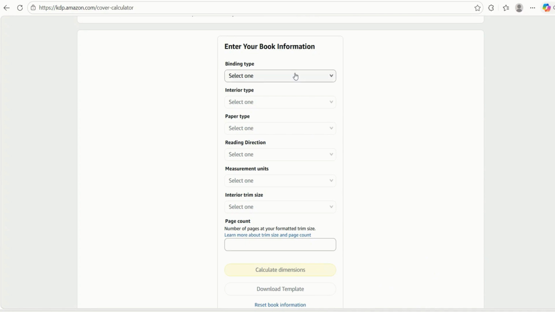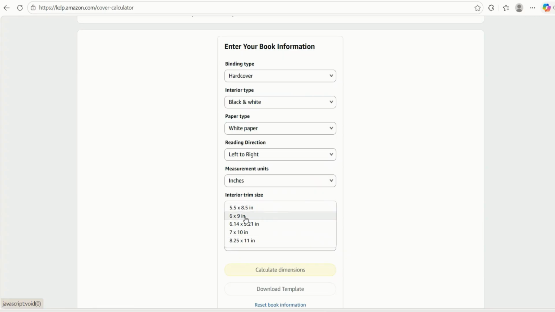Now let's fill up the details. We will select the binding type as hardcover. Since this is a physical book that will be shipped to the consumers, hardcover type binding makes a perfect fit. And then we will select the interior type as black and white, and paper type will be white paper. Reading directions will be left to right, and measurement units will be in inches. And last but not least, the interior trim size should be about 8.25 by 11 inches, because if you remember, the size of a book is similar.